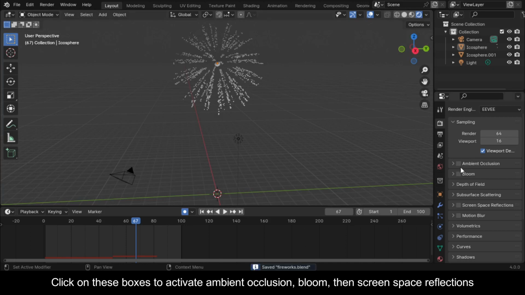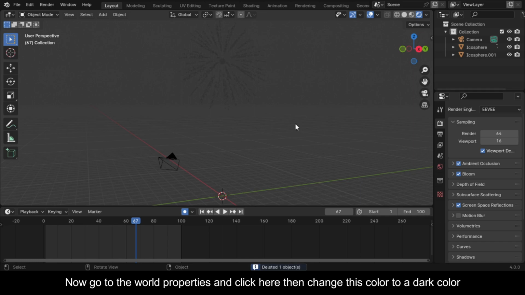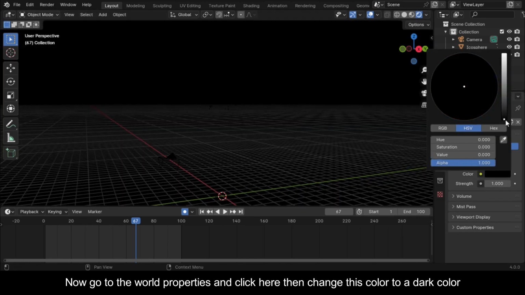Click on these boxes to activate ambient occlusion, bloom, then screen space reflections. Select this light and press delete to delete it. Now go to the world properties and click here, then change this color to a dark color.